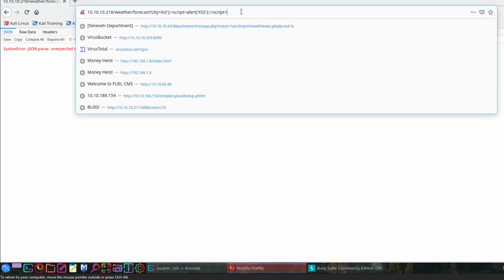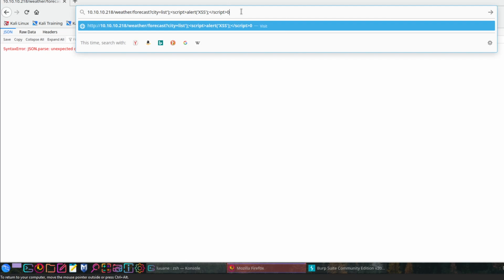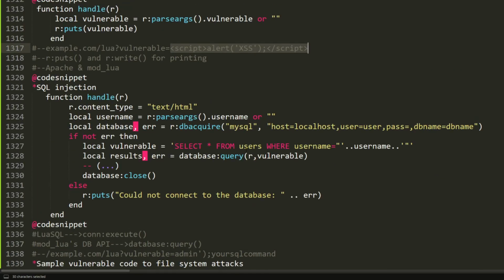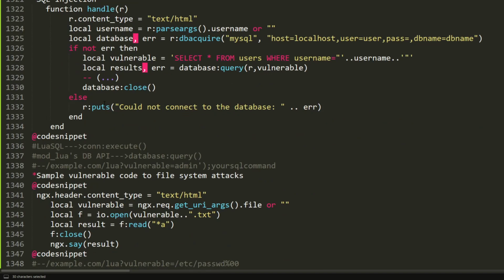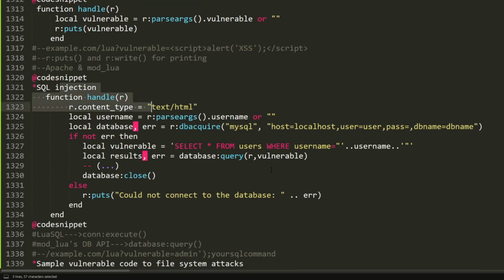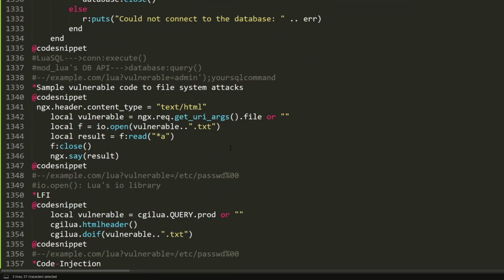Okay, what about this one? Okay, so XSS didn't work. Let's see, SQL. Maybe we'll put SQL at the last.